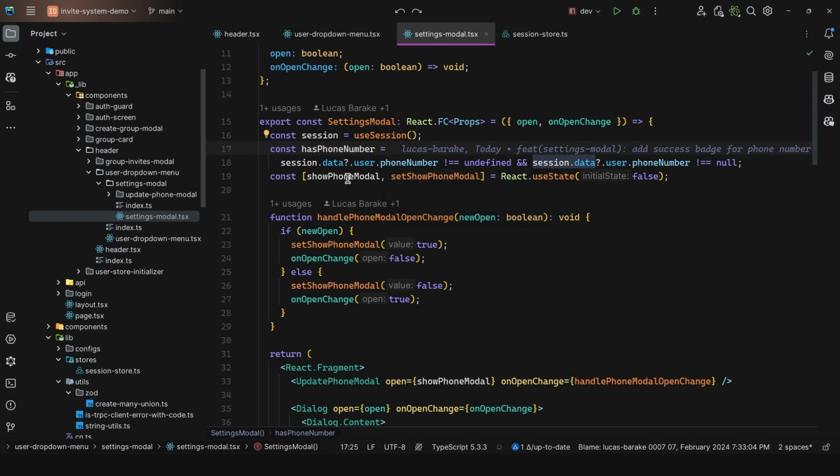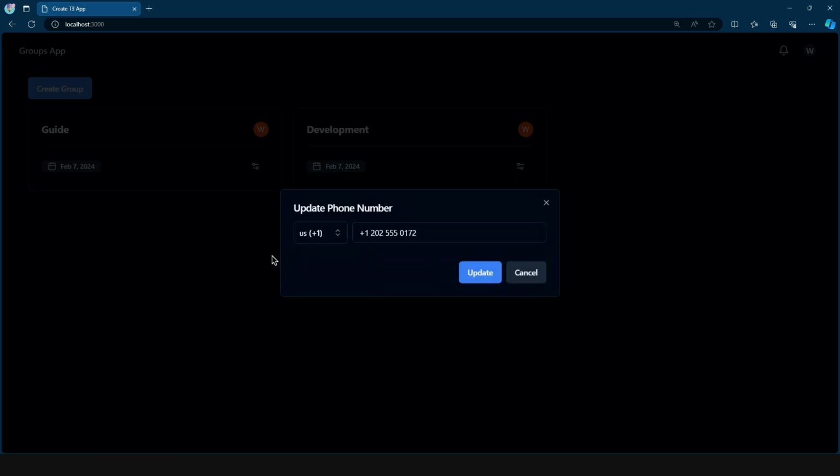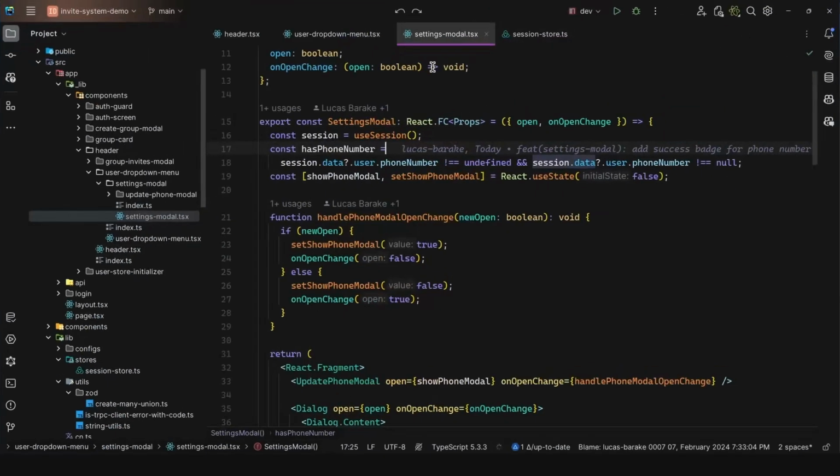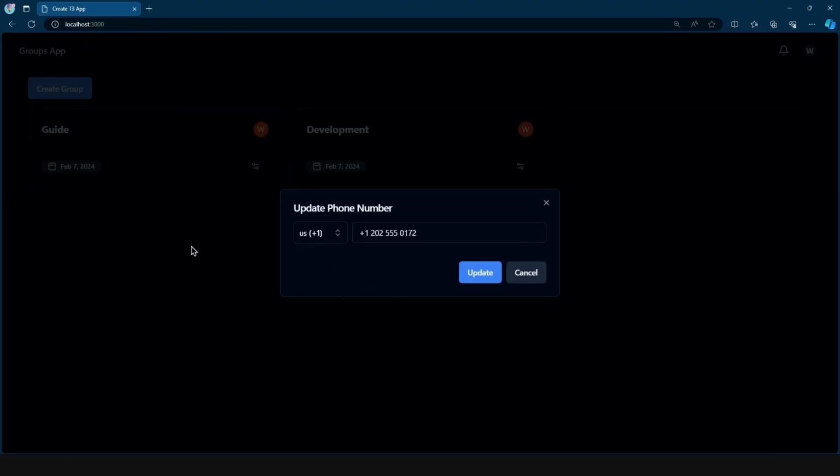And then we define the state for showing the phone modal. So this one, when we click on edit or add a phone number, we get this modal. So this is controlled within the settings modal. And that makes sense because this is the parent. This one, which is the parent, houses this other modal.